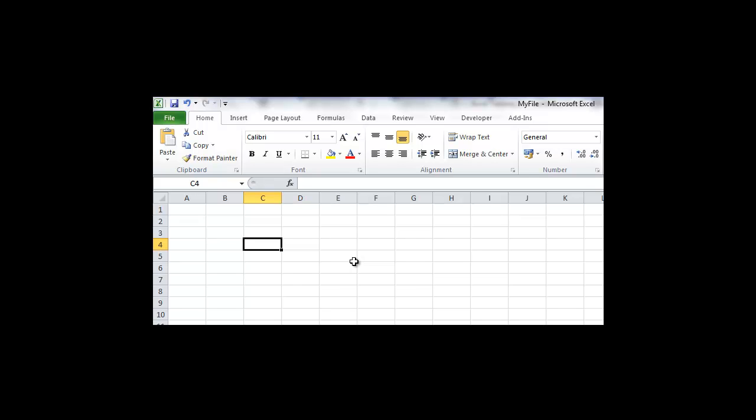Now if I press the Tab key, I can move the active cell one cell to the right. If I press Shift and Tab, it'll move to the left. If I press the down arrow, it will move down, and the up arrow moves it up. The return key also moves the active cell down one.